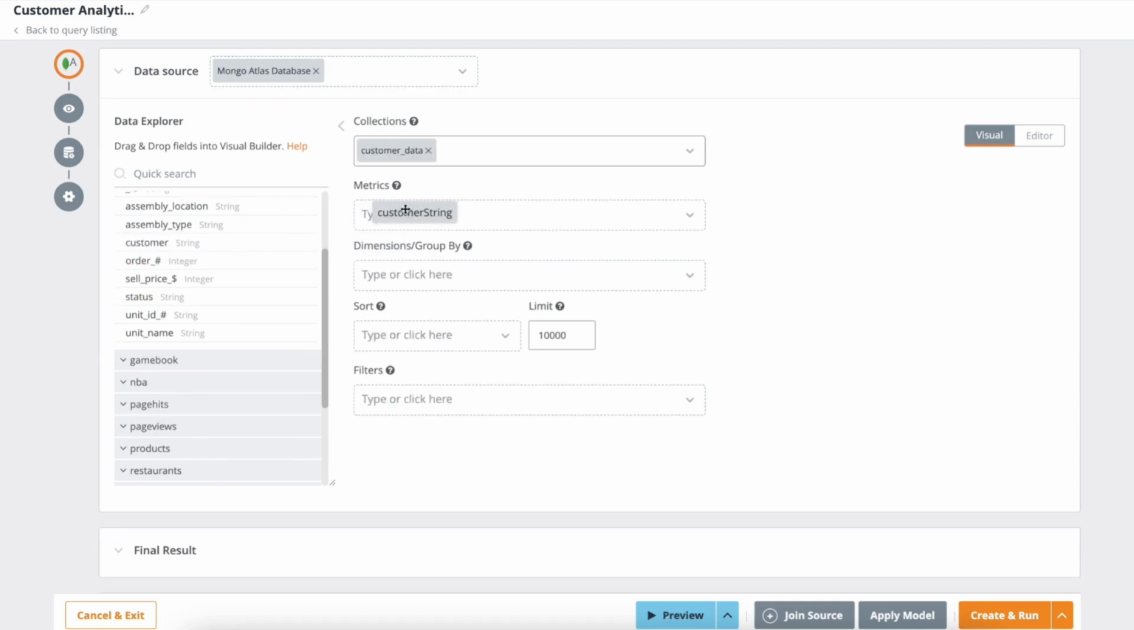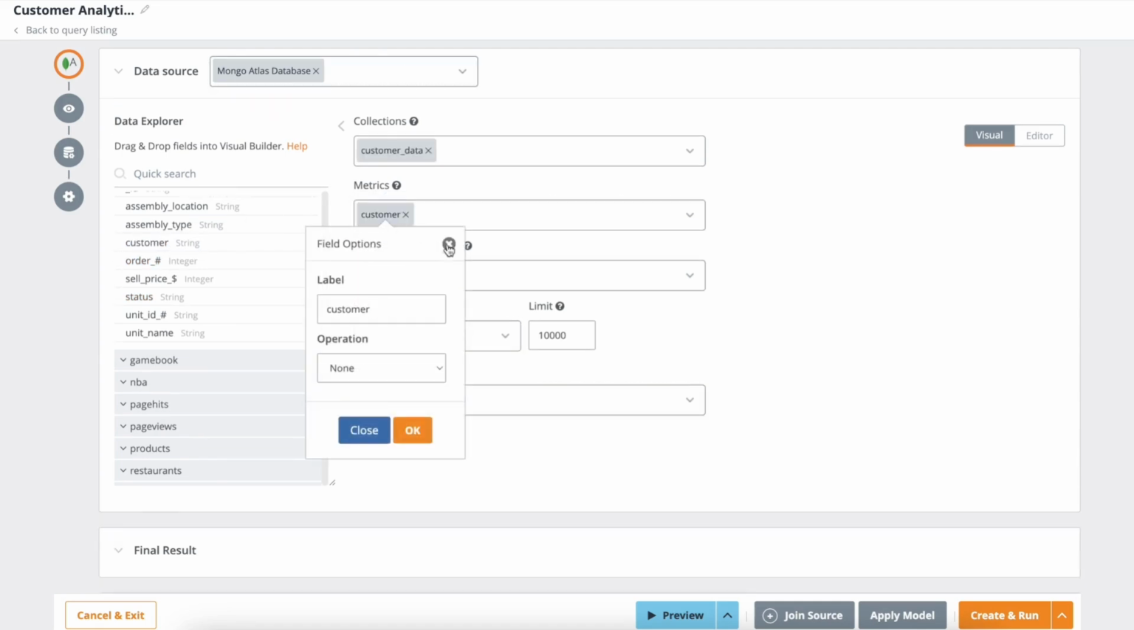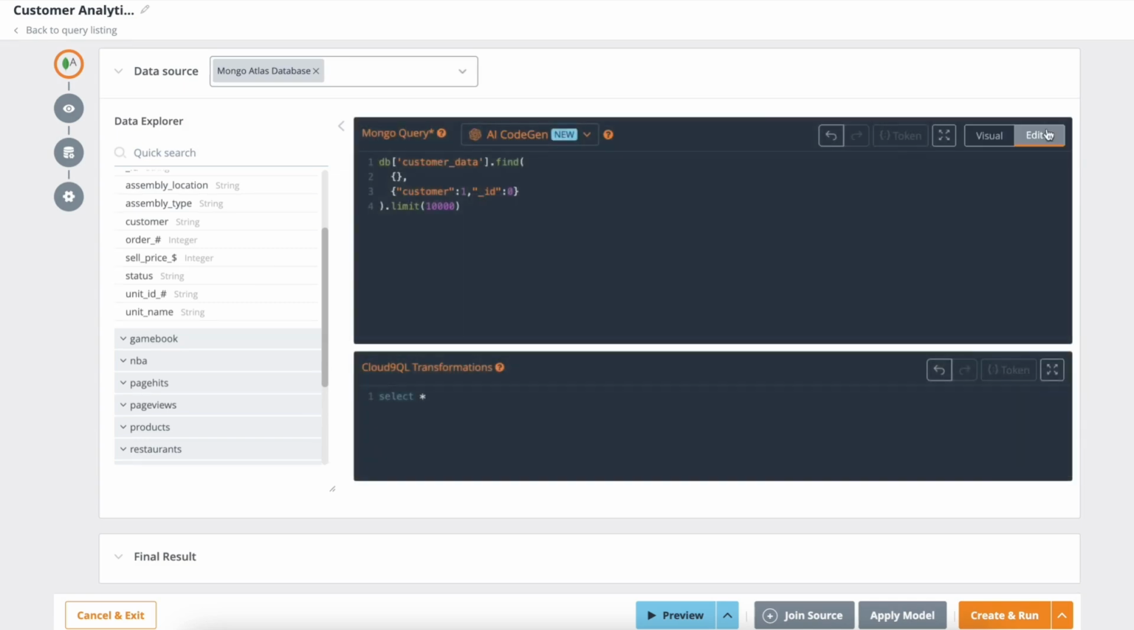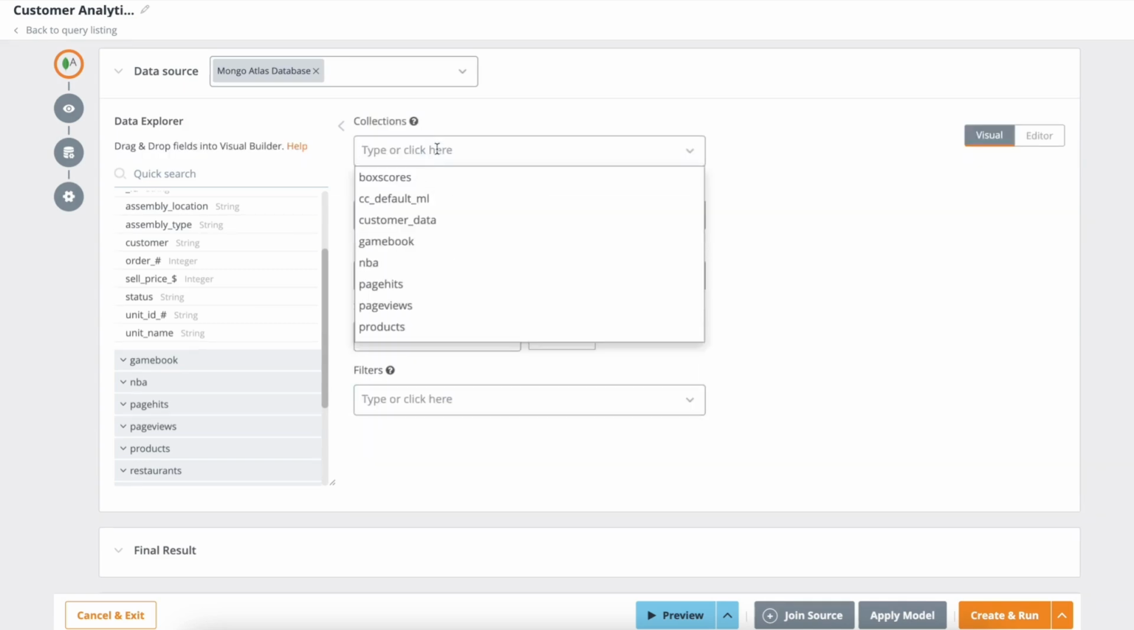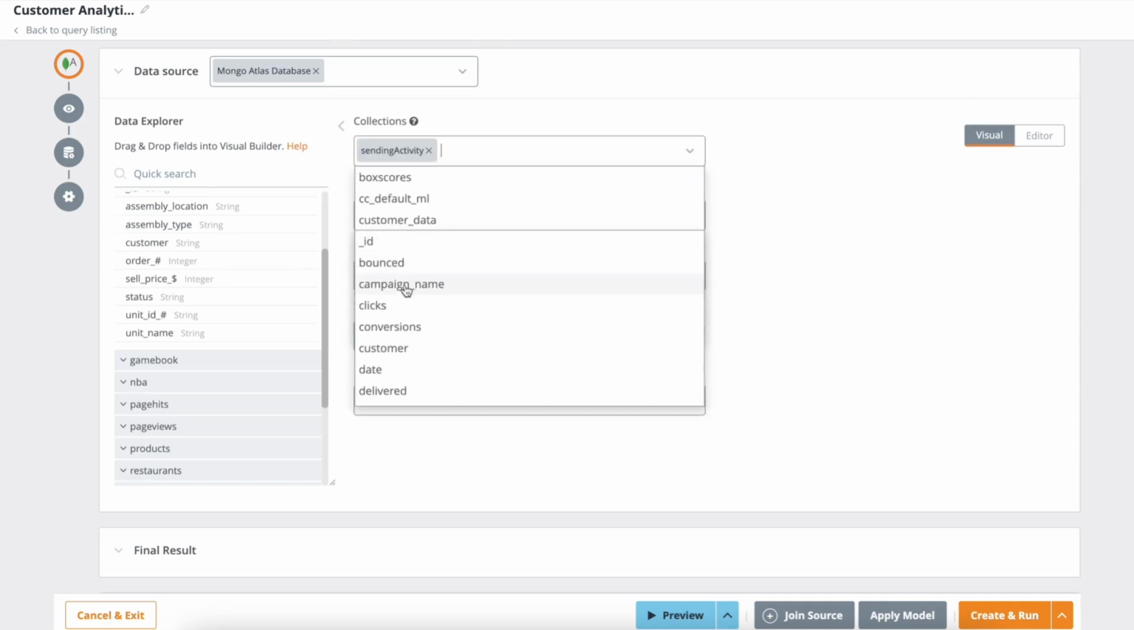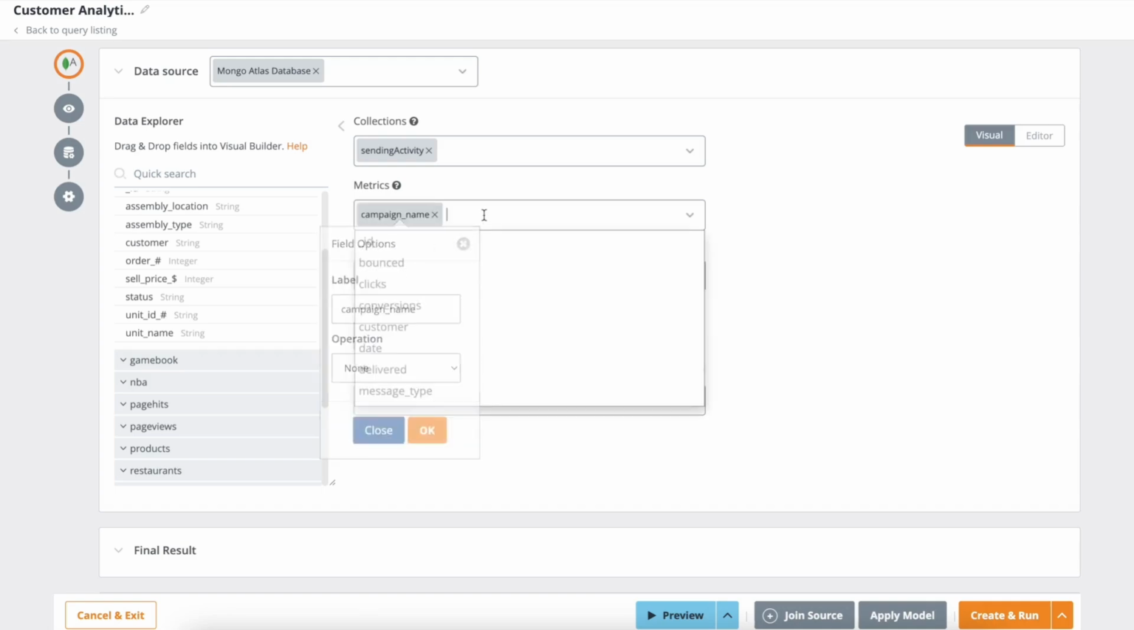You can drag and drop a field into the metrics section, and then head over to the editor tab to see that Mongo query being written for you. You can also select a collection from the drop-down menu. The metrics section will then be filtered for fields in that collection.